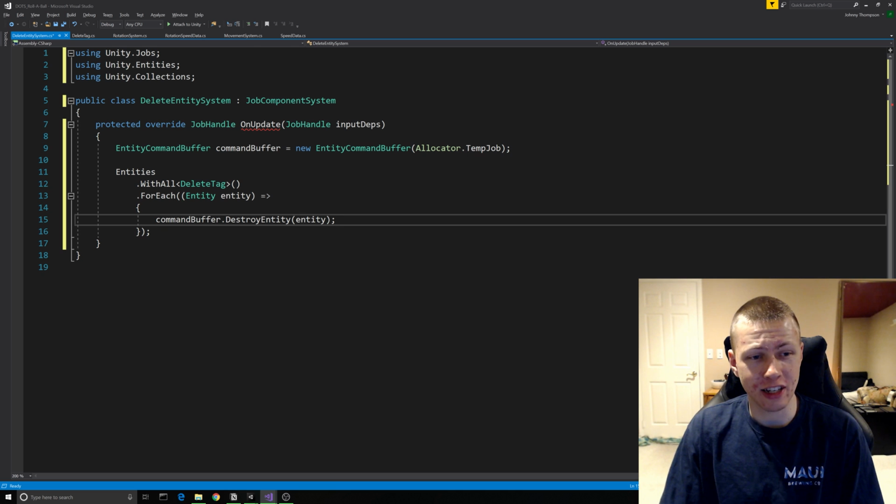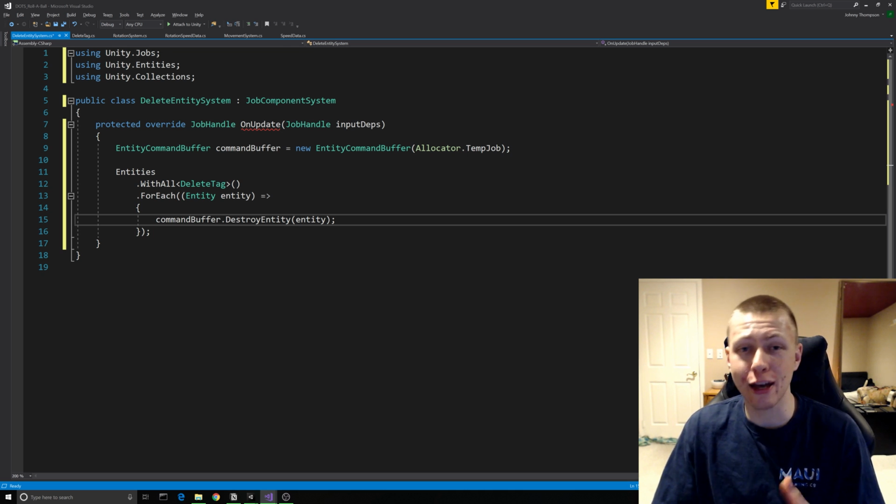And so that basically gets this in the command buffer, saying that when the command buffer runs, the thing that we're going to do is destroy an entity. So if we had a bunch of things with this delete tag, then of course we'd iterate through all of these, and then we'd add this DestroyEntity, passing in that entity to the command buffer. Once we have all those queued up, then we can actually play through all those things in the command buffer, which will actually go ahead and delete the entities.